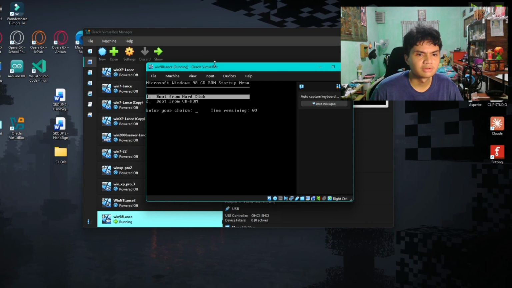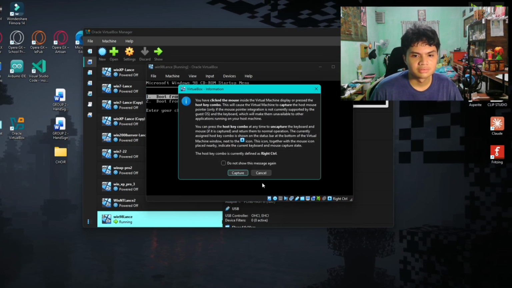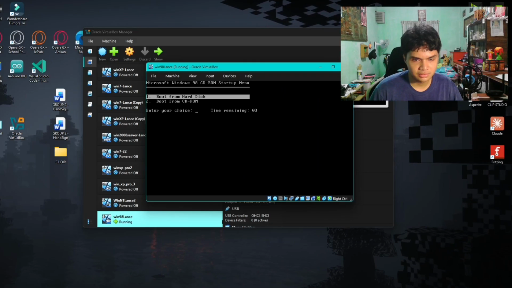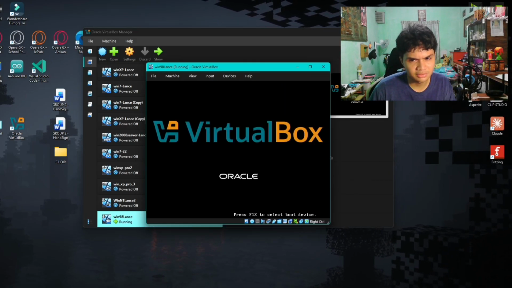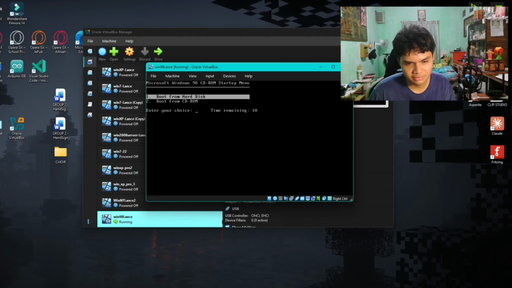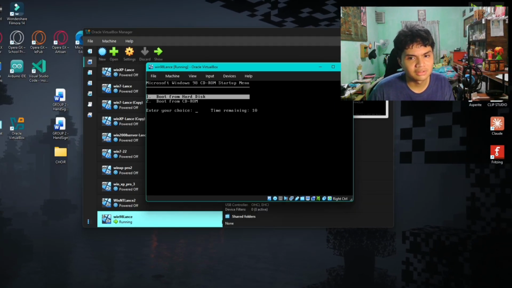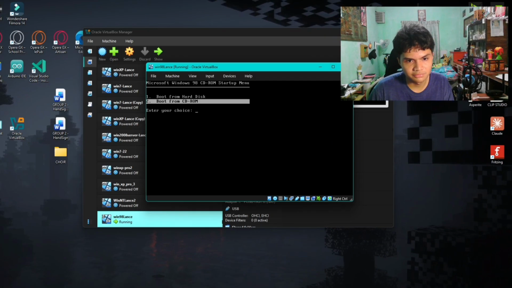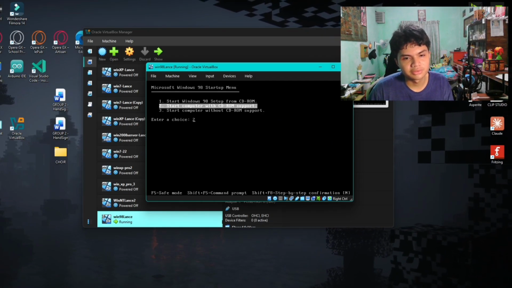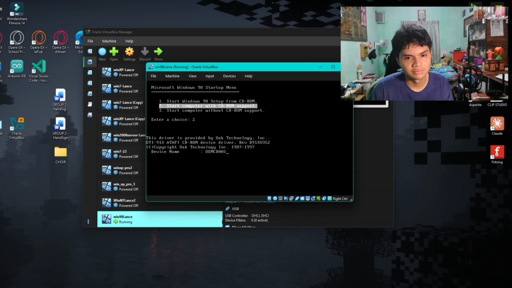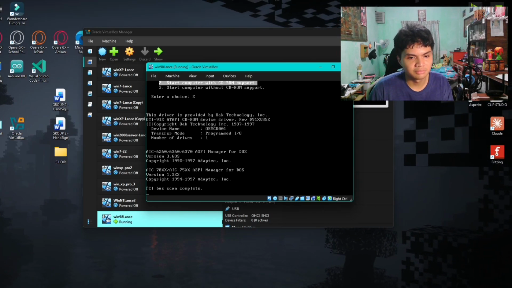There we go. Boot from hard disk and boot from CD-ROM. So what we need to do now is first start boot from hard disk. Oh wait, there you go. Now it doesn't work because we don't have anything on the hard disk. So let's go first with boot from CD-ROM. Then it's starting with CD-ROM support. Number 2. There you go. Device name, apologies, it's complete.